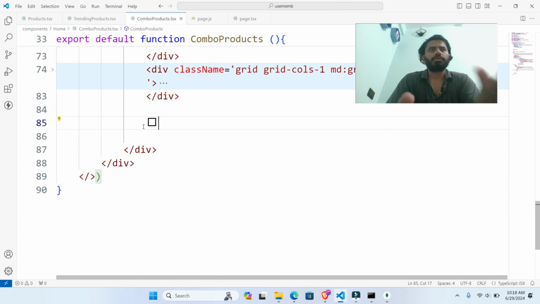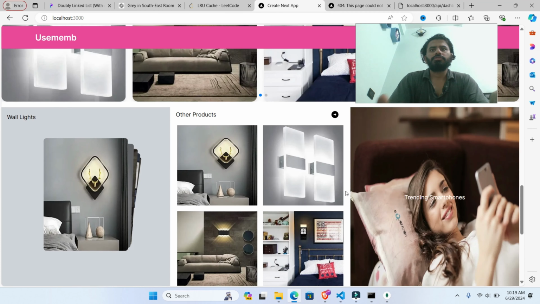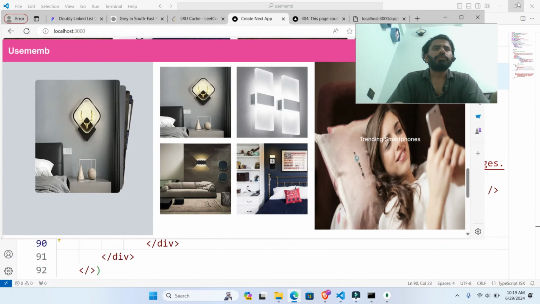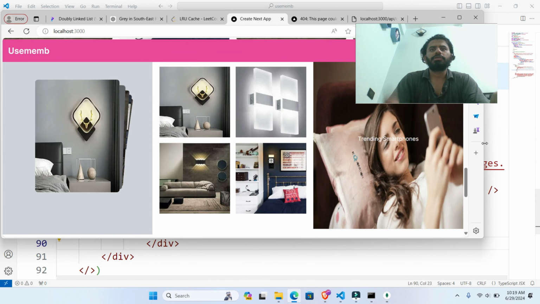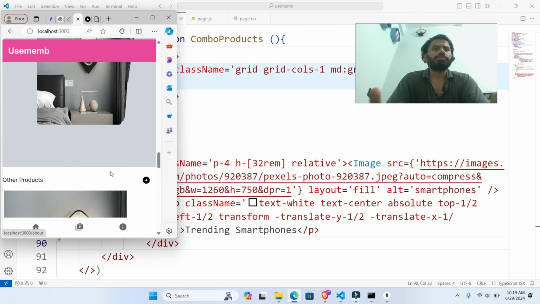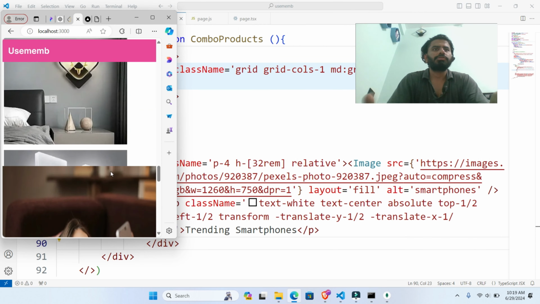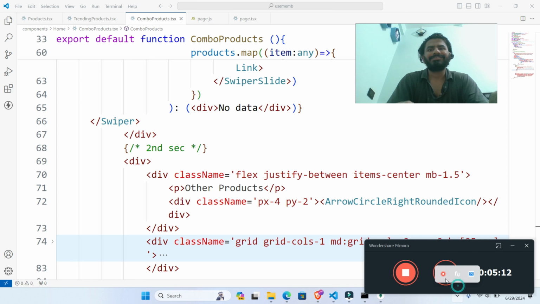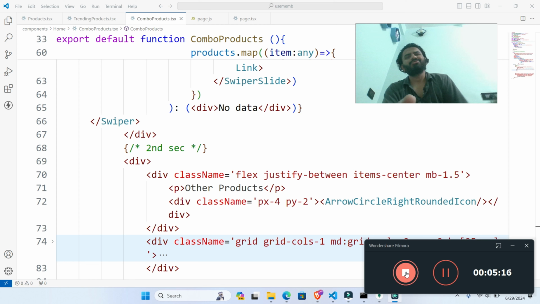I think I made a mistake. I would have to add it here. Yeah, now it's looking like trending smartphones. If I do this, I am getting some sort of error. Yeah, this is having some issue, guys. Most people don't see that, and this issue shows up in their websites when they deploy. So you should not do these things.